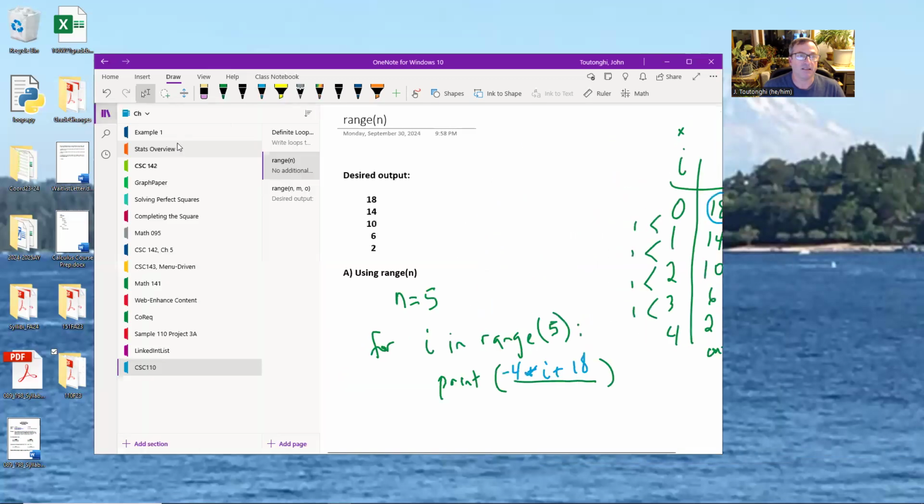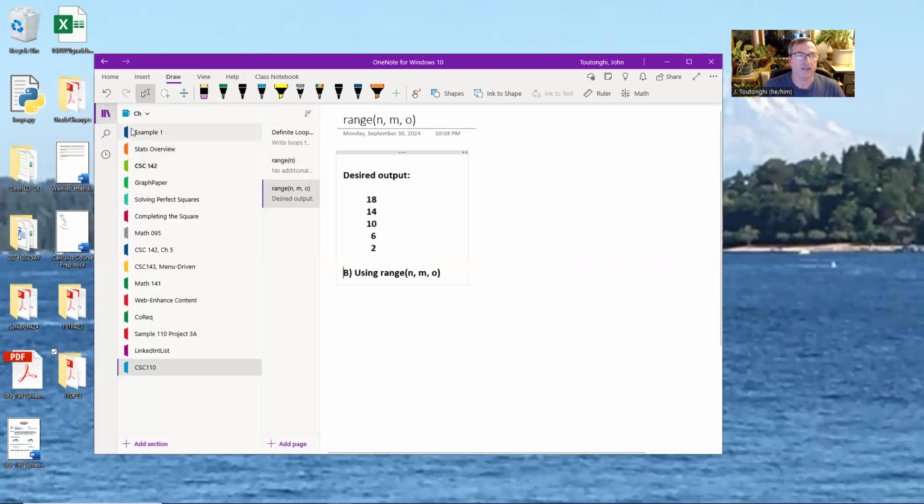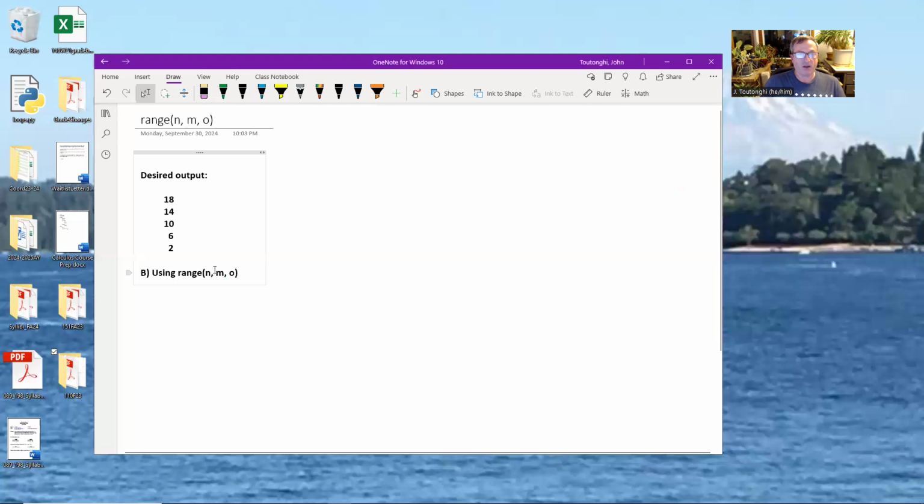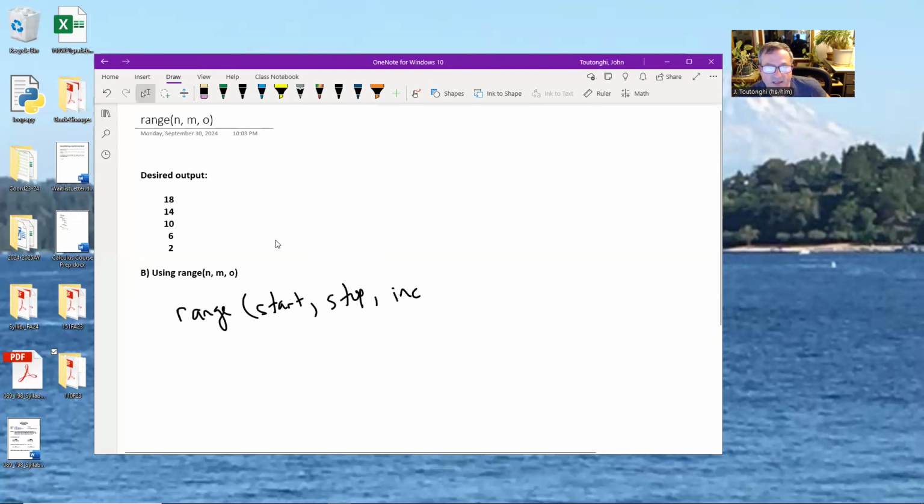And change pages here. So now I want to use range n comma m comma o. So, what does this mean? This means we are using range. It's the start value followed by the stop value followed by the increment, how much you're going to go by.